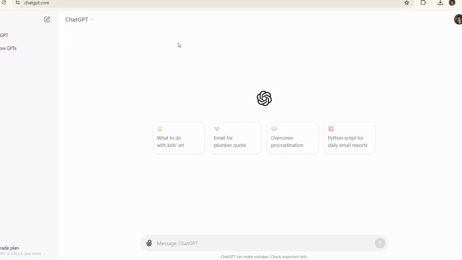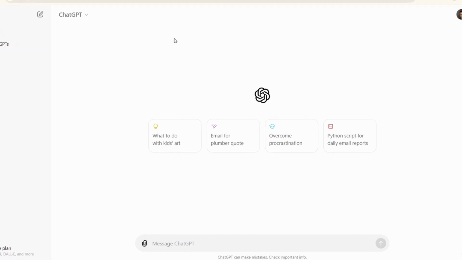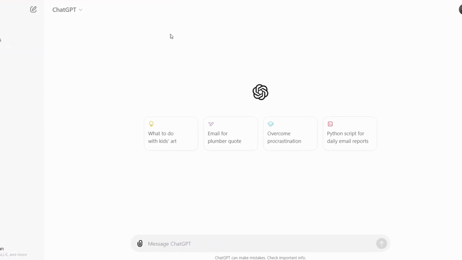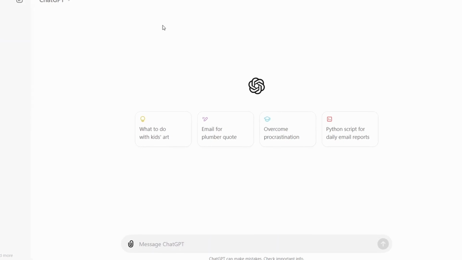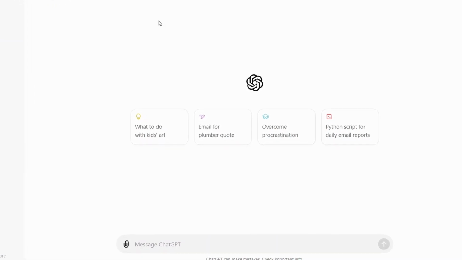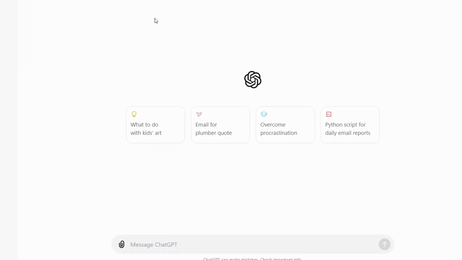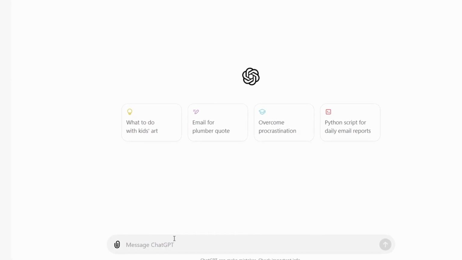There are a lot of different AI tools that can write your articles for you and even add images and all of this good stuff, but I prefer using ChatGPT because it's free. You can use it for completely free and it's the simplest to use. So that's what we are going to use today.